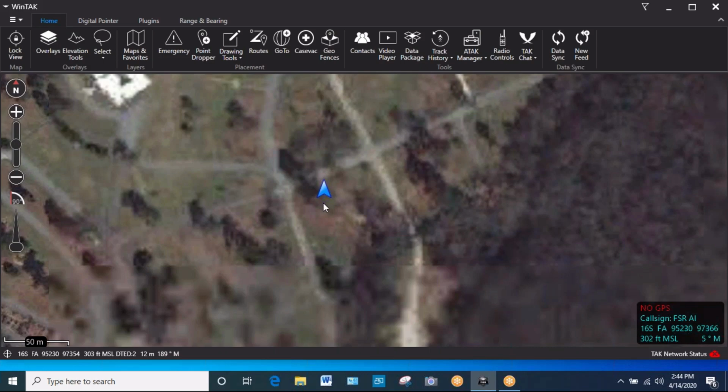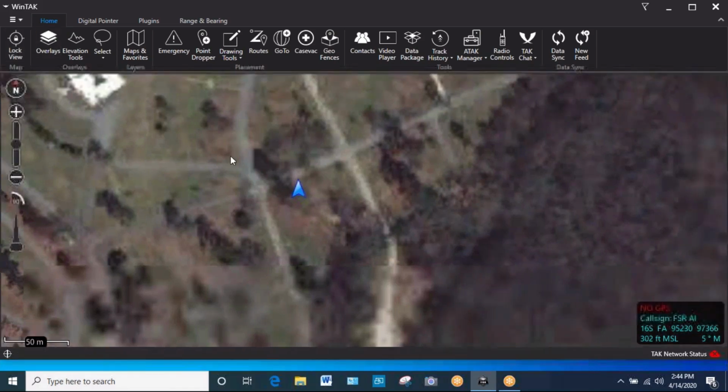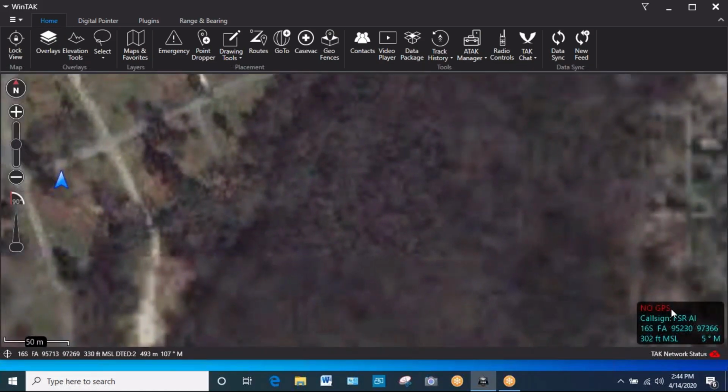Lock View Map Tool. The Lock View Map Tool allows the users to lock into the current position and centers the self-marker on the GUI as the map pans. This feature is only available with GPS. If you need to find the self-marker, left-click on the UI box. This will pan the map to your location.